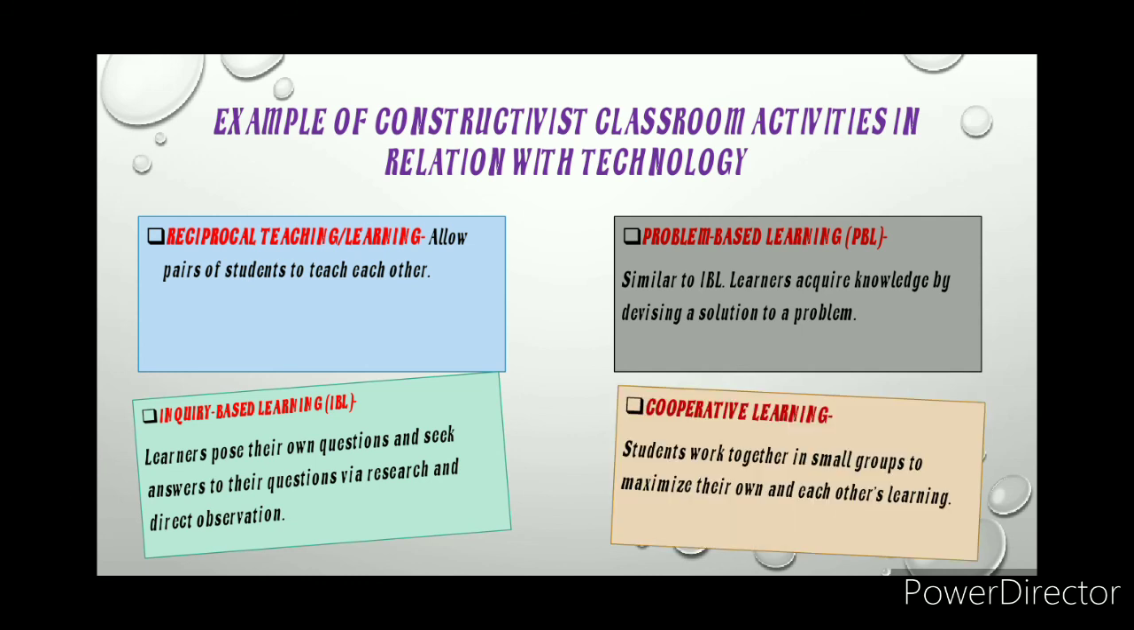Cooperative learning. Students work together in small groups to maximize their own and each other's learning. Cooperative learning differs from typical group work in that it requires interdependence among group members to solve a problem or complete an assignment.